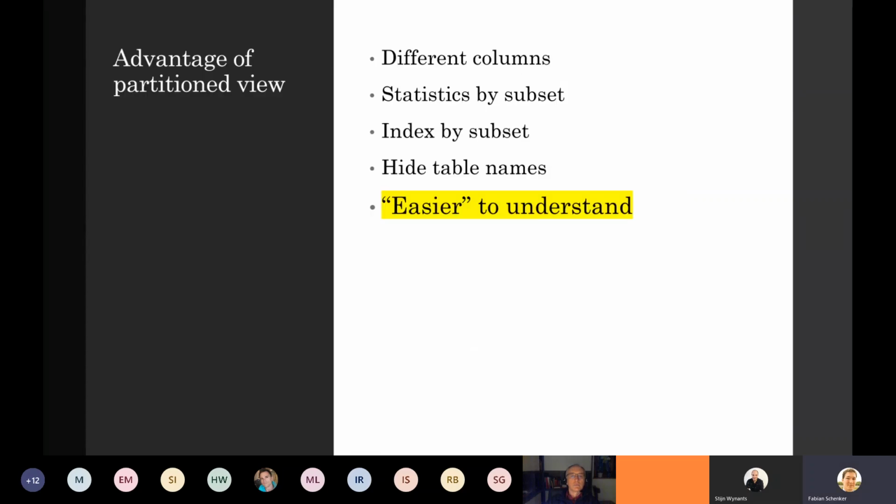Okay, so what is the advantage of a partitioned view? And I mean, I highlighted my biggest one. It's easier to understand for me because I'm just dealing with tables. I know what I can do and what I can't do with a table. It's very easy. And you can also have different columns, something you cannot do in partitioning.